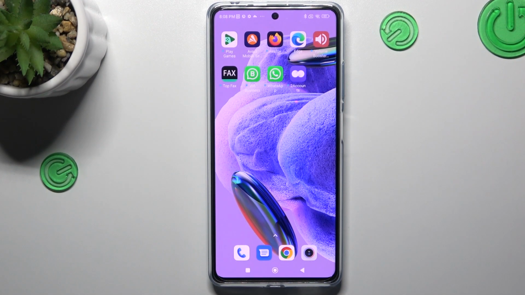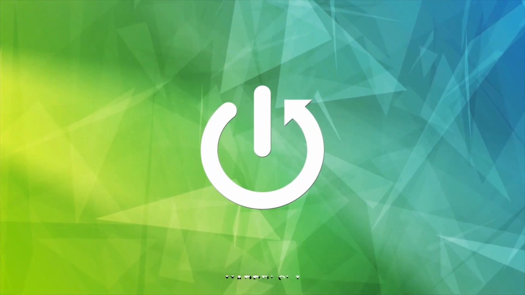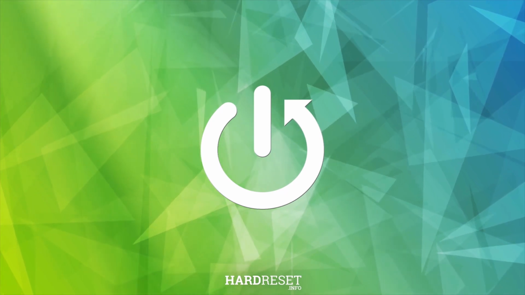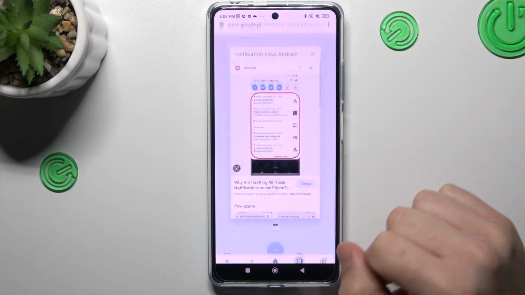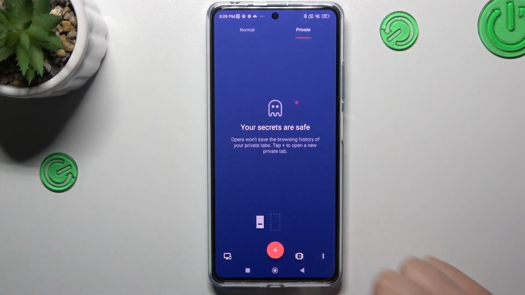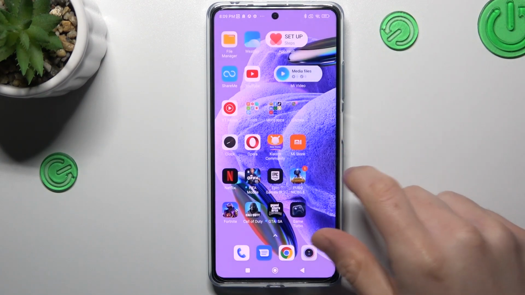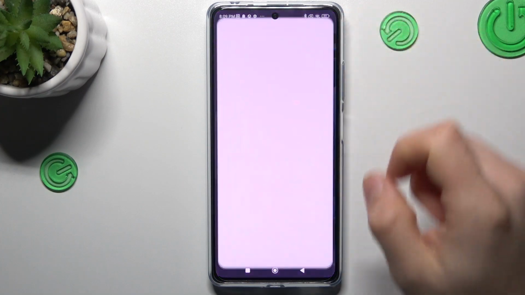Today I'm going to show you how you can enable Incognito mode in the foremost four web browsers on your Redmi Note 12 Pro Plus. So I'm gonna start from the Opera, click on the taskbar icon, switch to the private and tap on the plus. That's it.